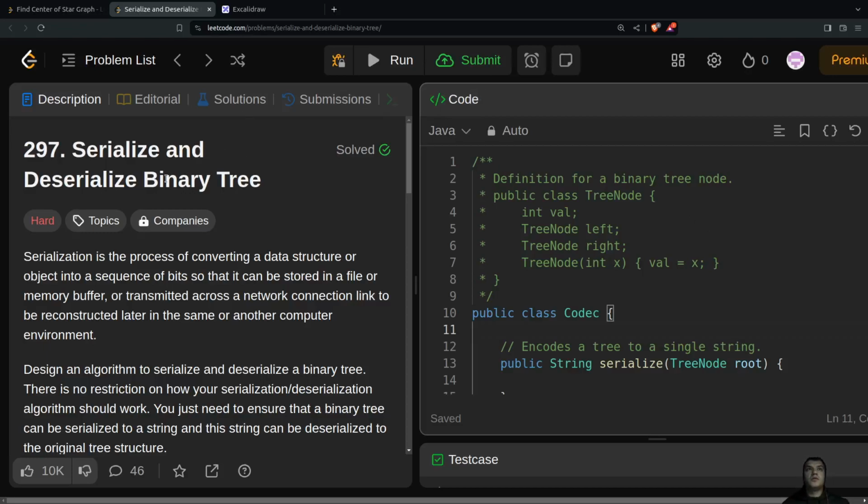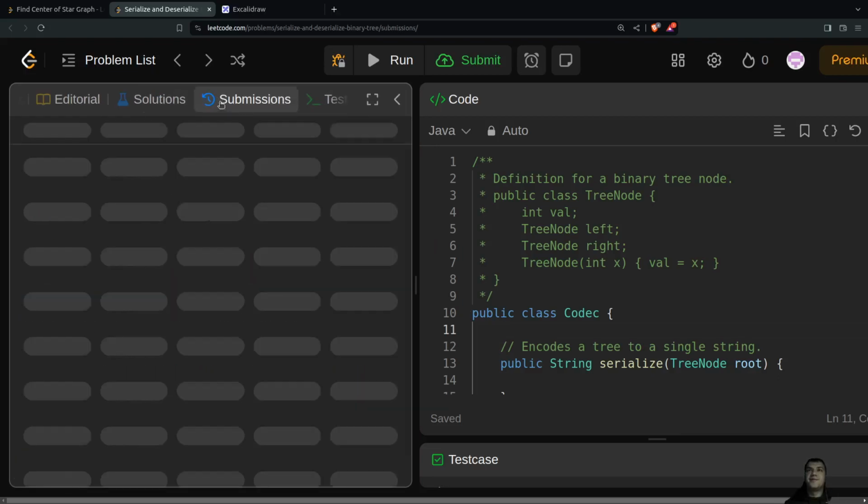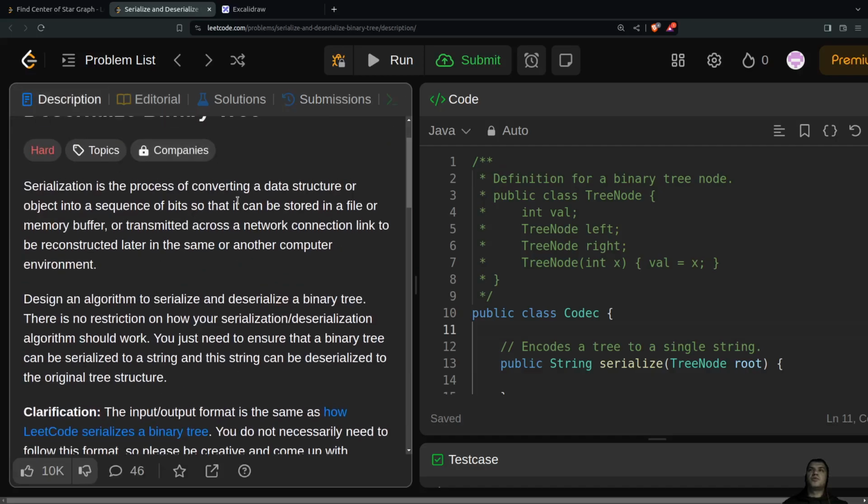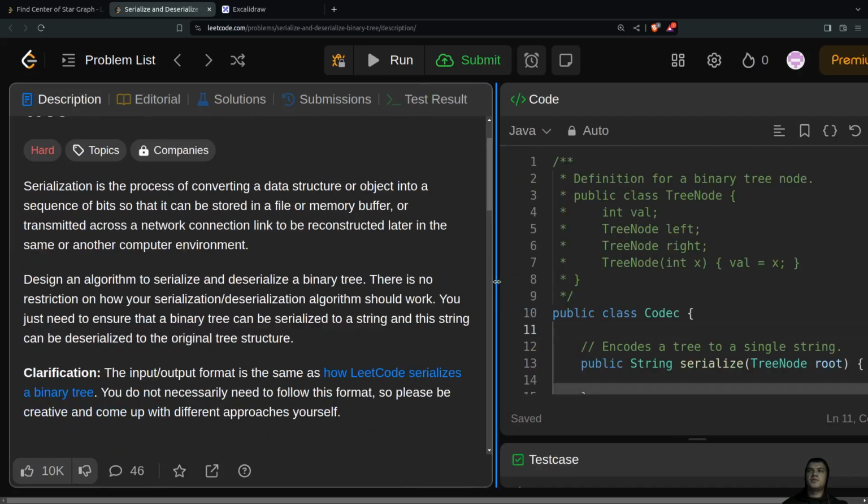Okay, hello. So today's problem is 297, serialize and deserialize binary tree. As I said last time, I saw the task maybe a little bit less than 1 year ago. I didn't check the solution, so I'll read the problem statement and I'll try to follow the plan.